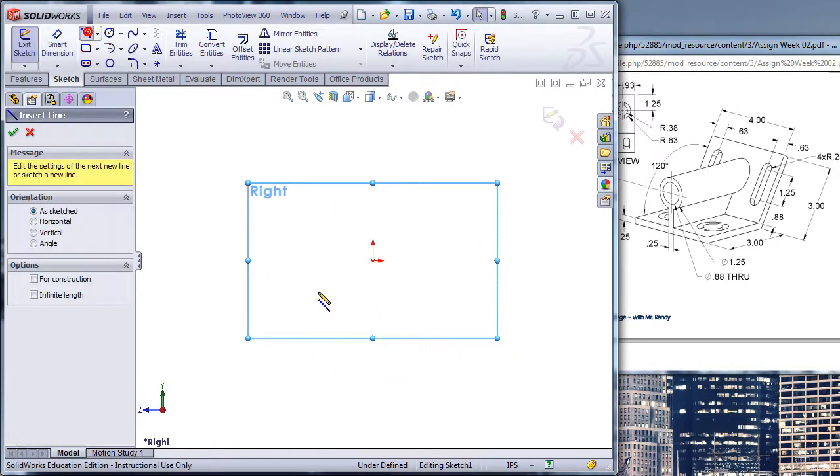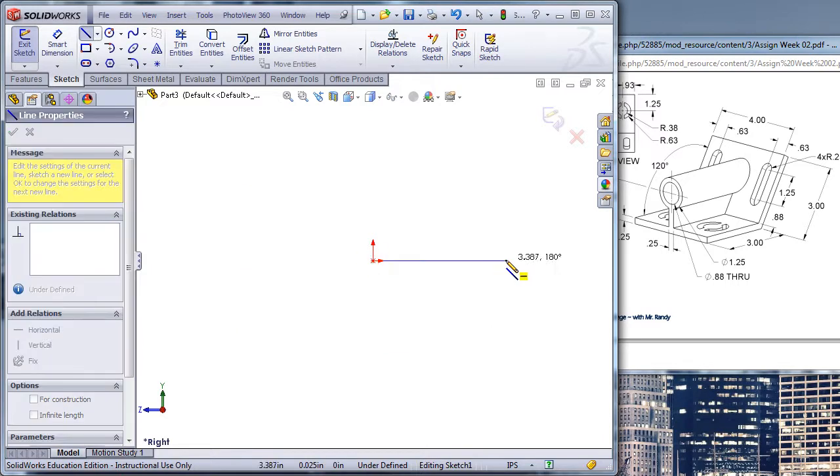I'm going to go pretty quick here, and let's go about 4 inches. We'll go up at an angle. Oops, I knew I was going to do that. And then we'll come, I'm going to follow this witness line.